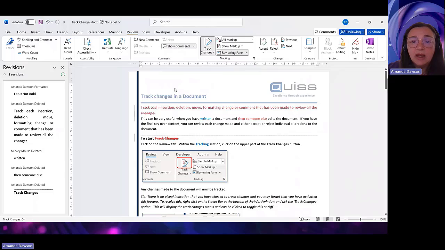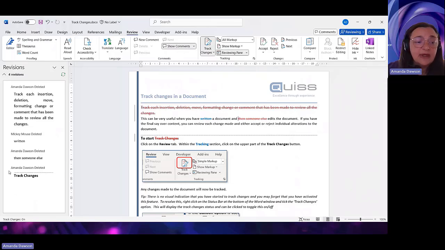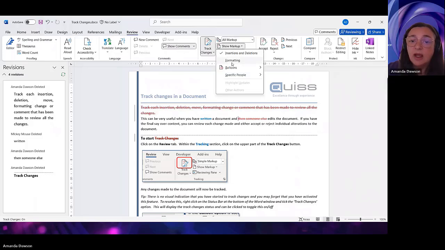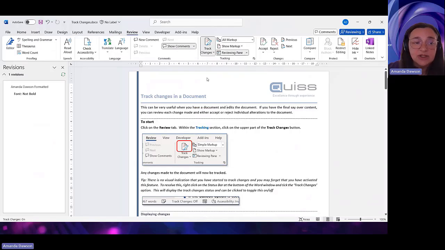So I've got my revisions in here. I can choose what kind of markup I display. So on show markup, I can look only at insertions and deletions by removing the formatting. So that will only show me things that have been added or removed. I can look at just formatting changes by taking off insertions and deletions and just looking at the formatting.